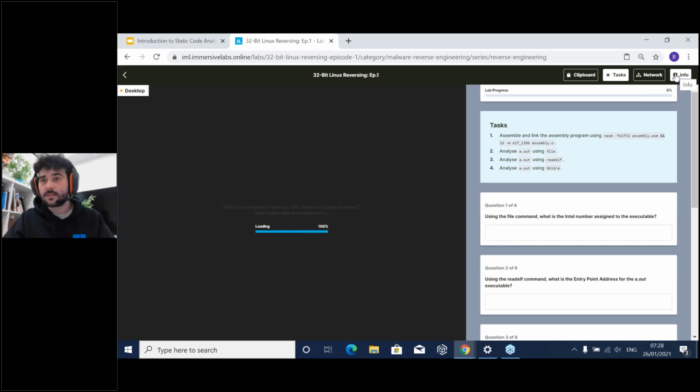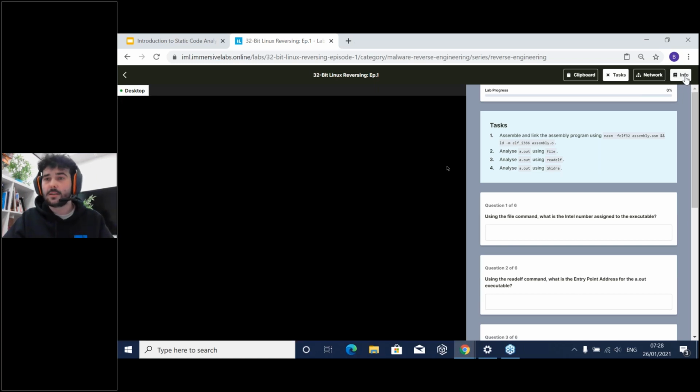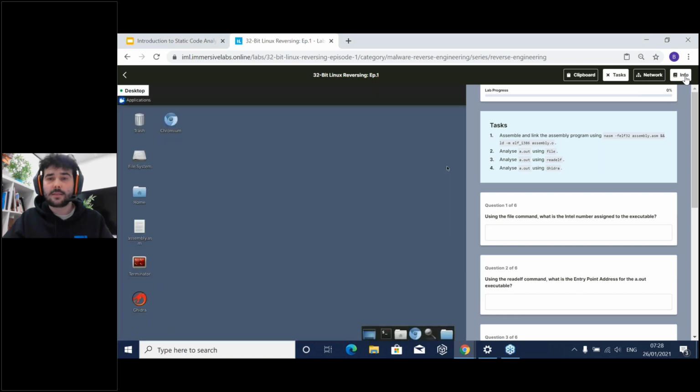It's your own sandboxed environment. This isn't a shared instance. No one is going to jump on there with you and start messing around with it. And you can see here we've got Ghidra, my favorite tool, very close to my heart.